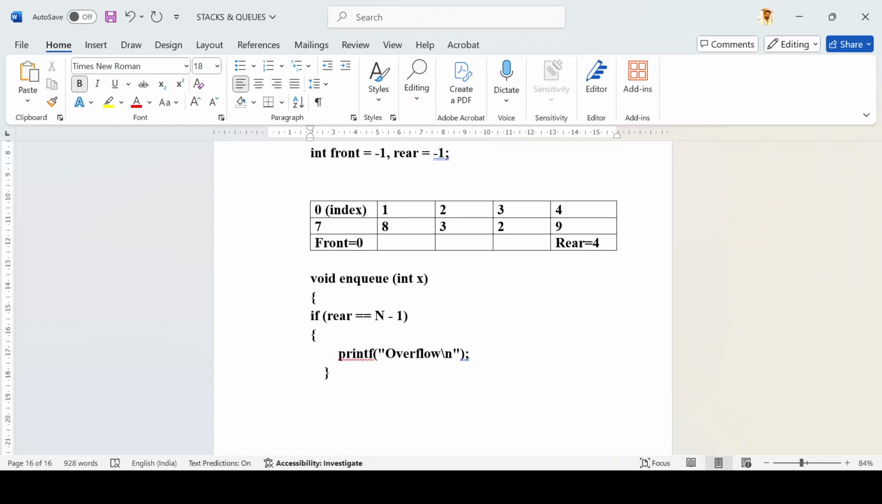Else, the other case is front is equal to -1 and rear is equal to -1. At that time there is no data available in the queue. Then I will assign the index value 0 for both front and rear. If I have only one data, then front is also 0 and rear is also 0, because that is the first data and also the last data.